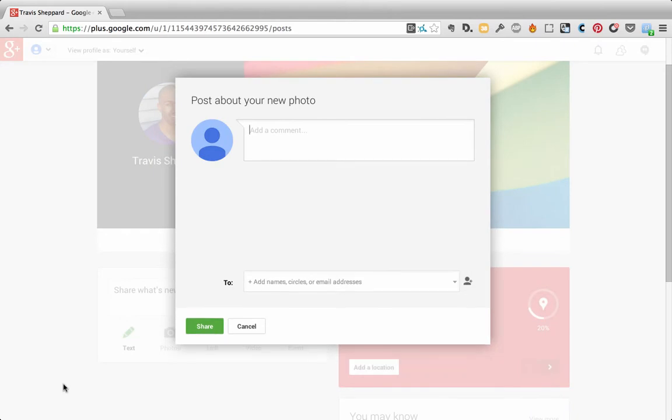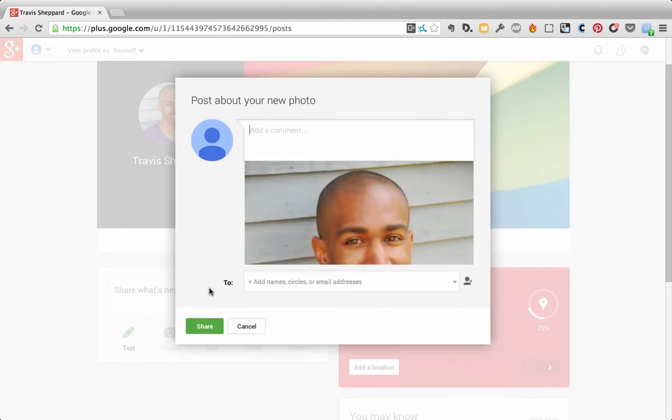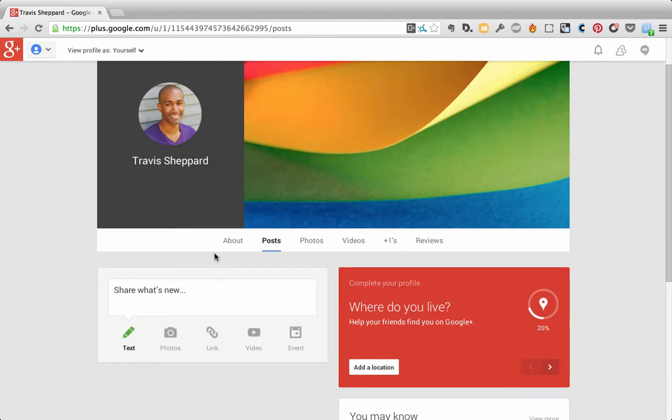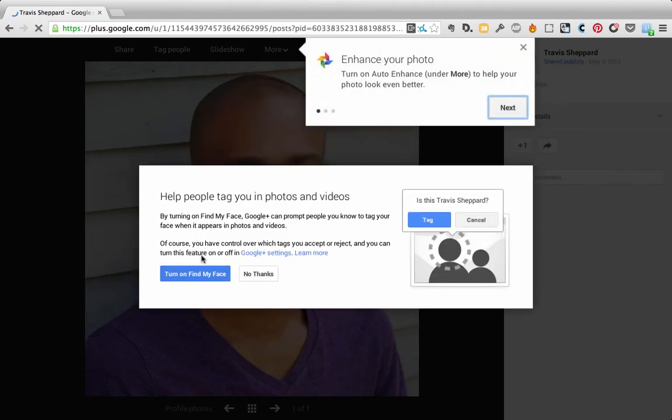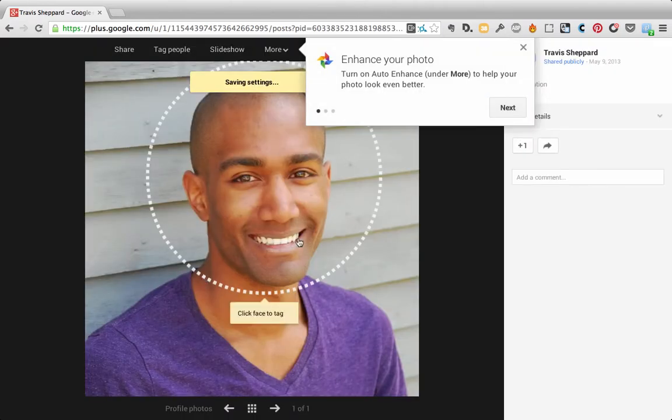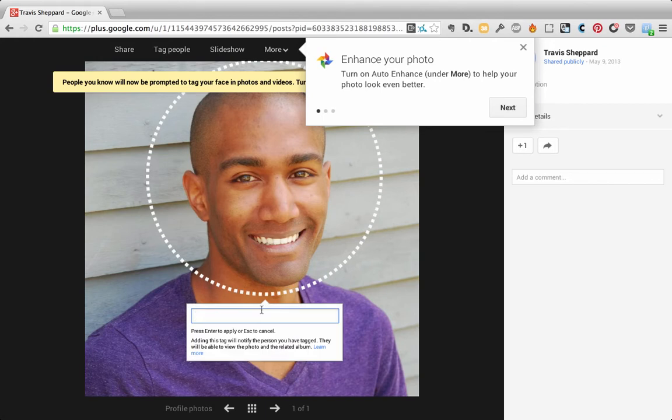And if you want, you can make it a post to share. I'm not going to do that. But then what you want to go ahead and do is click back on the picture and tag yourself. This is partially for authorship. Google is getting rid of authorship photos, but the concept is still there.